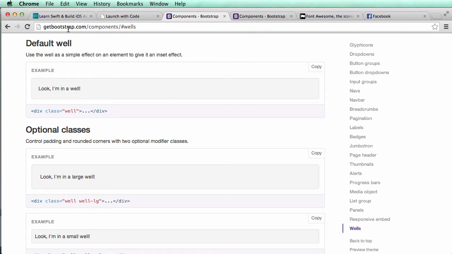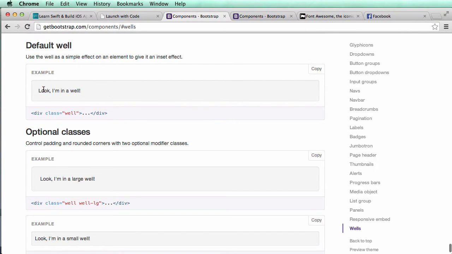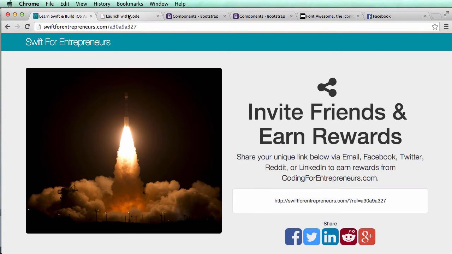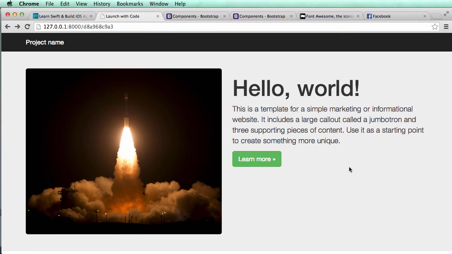So if you go to getbootstrap.com/components, this is a well. And it's basically just pre-padded for us, and it's kind of nice. It works out kind of well. The coloring's a little off, so we will need to change the background color. But we're going to put that right here.